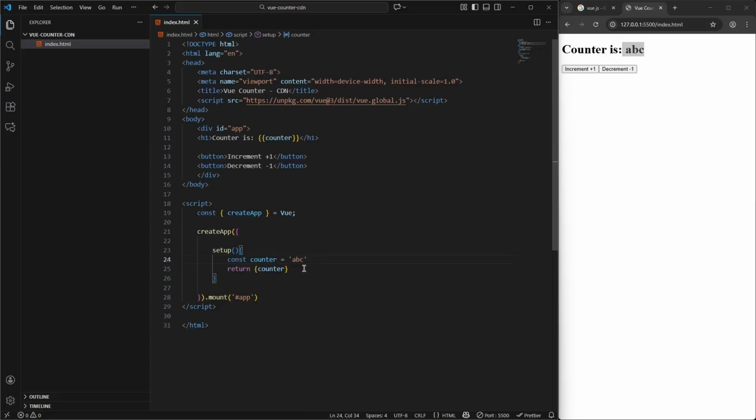Now, this was just for demonstration. I don't want to keep it ABC, but 0. I want to initialize this counter at 0. So the idea is whenever we restart or we open this app, it starts off at 0, and then we can click the button to manipulate the number.